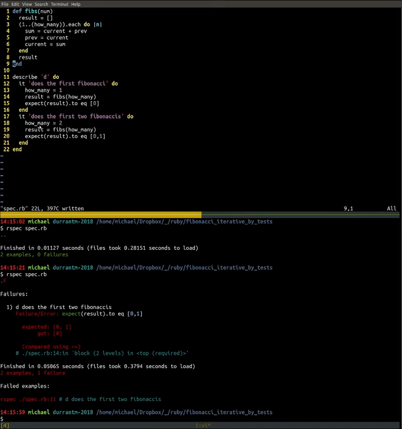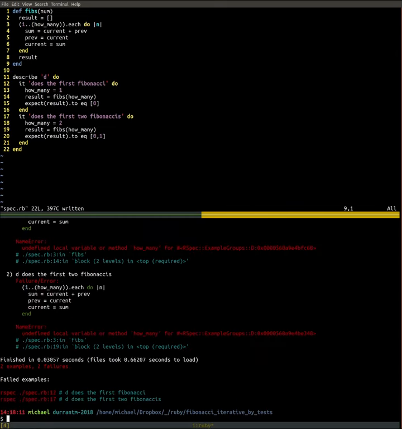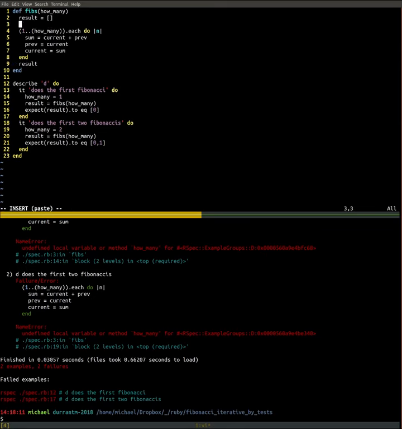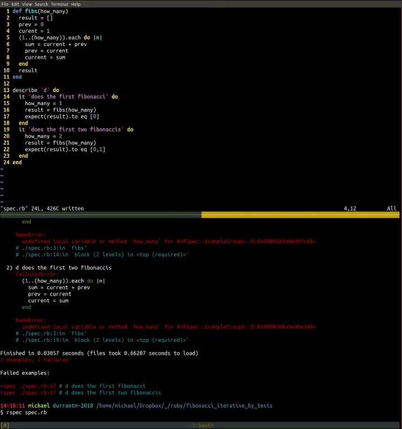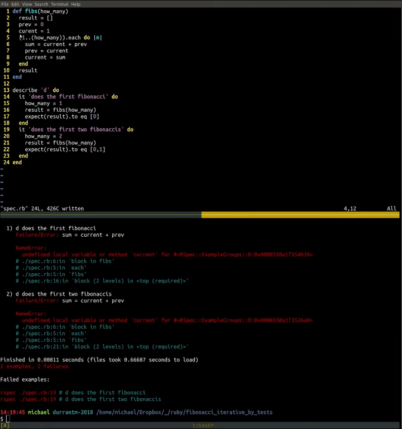So we'll get rid of that hard coding. Alright, let's see what we get here. How many? Okay, we didn't have how many. It's actually up here, so I need to actually pass that in. Alright. And I actually need to set up previous and current. I haven't actually declared these in any way yet. Run that. And I can't spell current, so let's fix that.